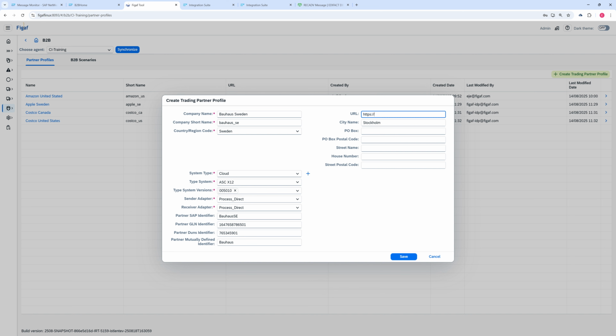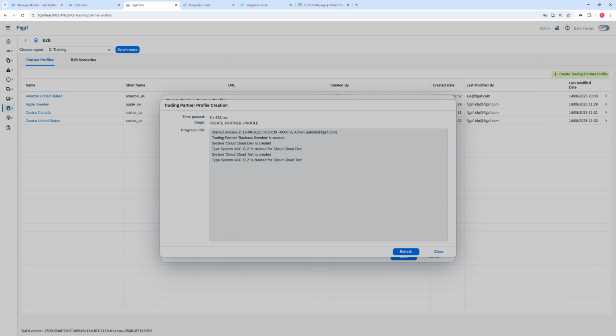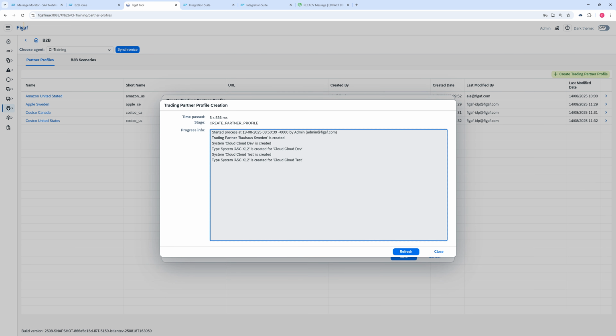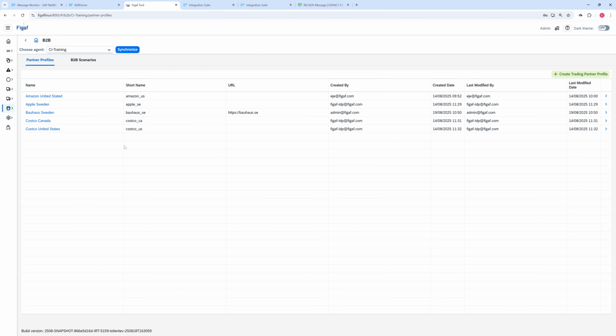I say they're probably, so we can put, for example, right? I save that and the process begins: Create partner profile. This will be executed, checking everything, and we can close. And we can now see immediately that our Bauhaus Sweden has been created, directly with a link where we can say, show me this partner in our integration suite.